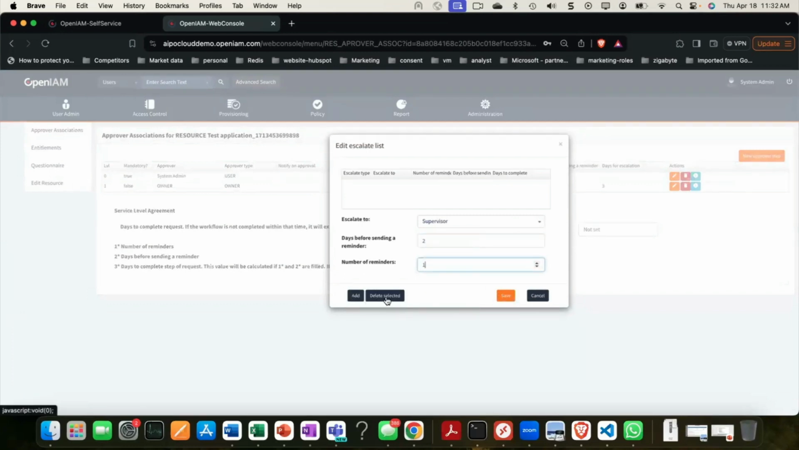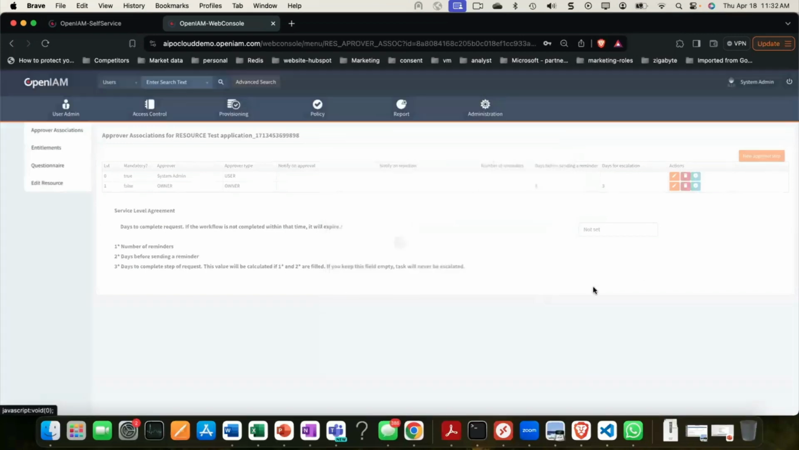And now we can add an entire chain of whoever we want, so basically this can go up the food chain and basically encourage that work is done on time, right?